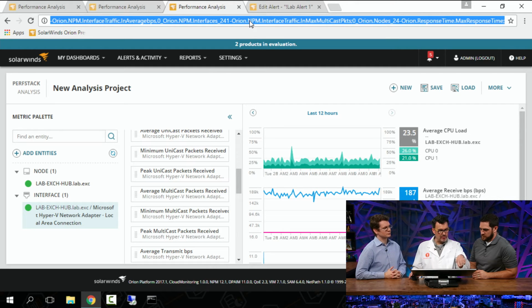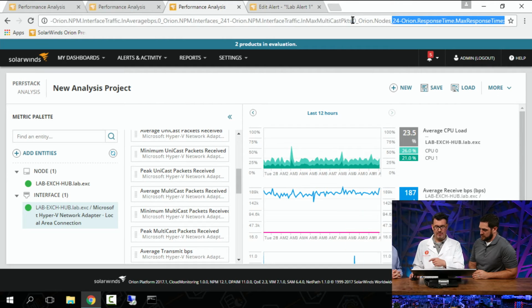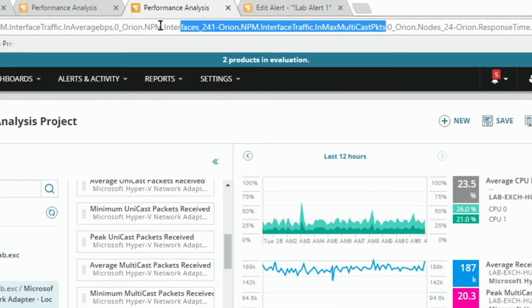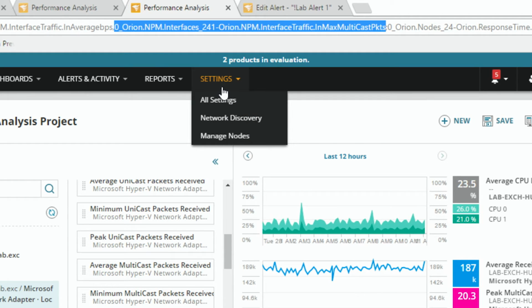If you look across the top, and you're familiar with SWIS, you will notice some things that look awfully SWIS-y up here, right? So basically the instance of the server, underscore Orion, then the object type, then what it is, and that's associated with a metric that has a name, like in this case, interface traffic dot in max multicast packets. So you'll notice the semicolon right here. That is delineating one where there's a stack, and then they're comma separated inside of that. So one metric, like this multicast packet traffic, comes right here to this comma. So that is effectively one component in a PerfStack.